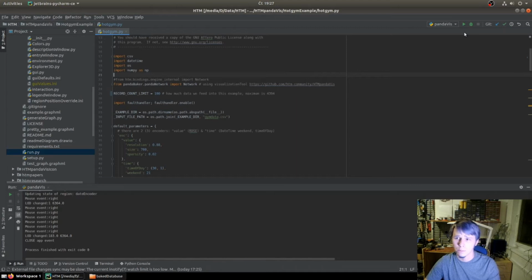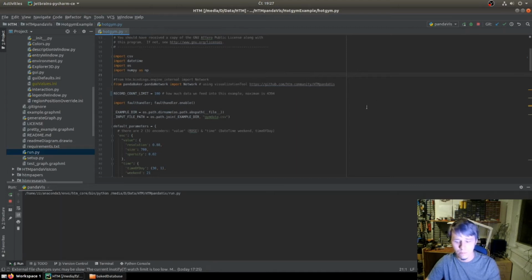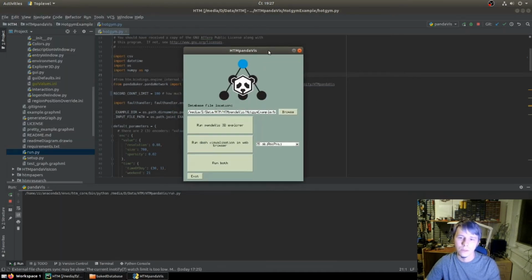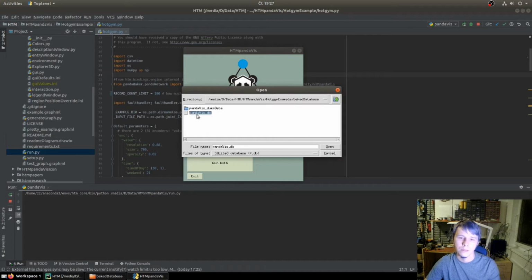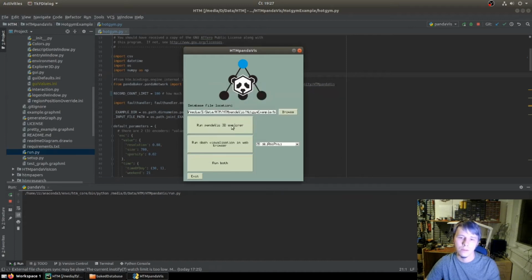We can now run the Panda visualization. So this is the main screen. We must choose the database file location. For the HotGym example, the baked database. Yes. Run PandaVis Explorer.